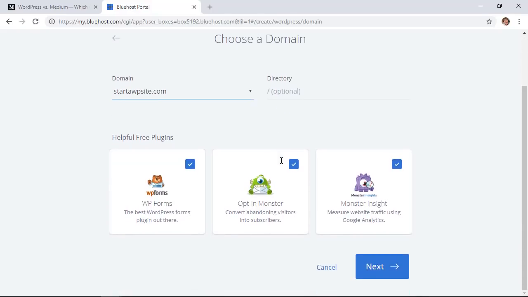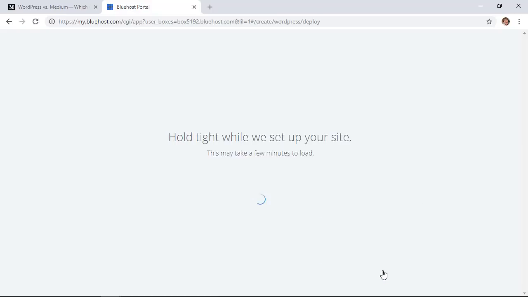Down here, you can choose to select these helpful plugins to be installed. WPForms is a great contact form. OptinMonster is awesome if you want to start collecting email addresses. And then MonsterInsights is to track and look at your Google Analytics. So we'll keep all of those and click Next. And what it will do is go through and install WordPress for your website. This could take a few minutes.